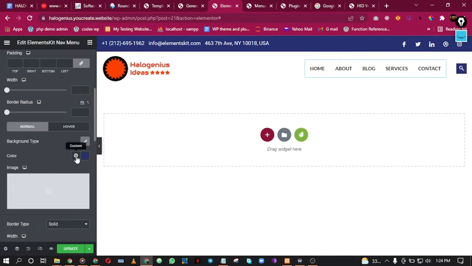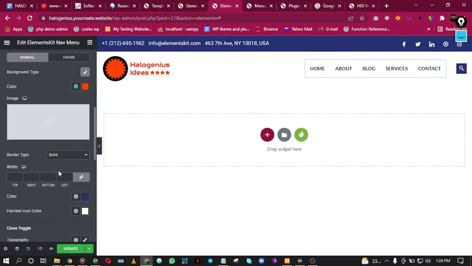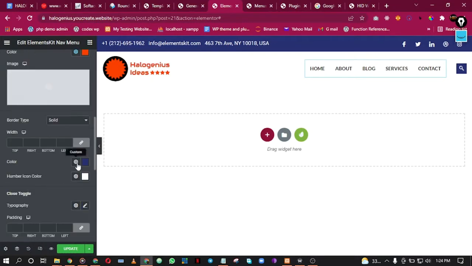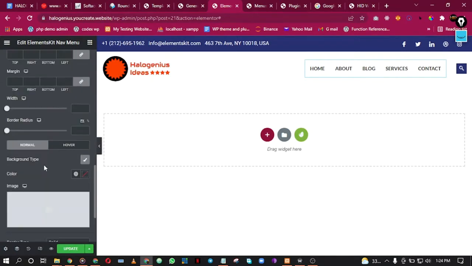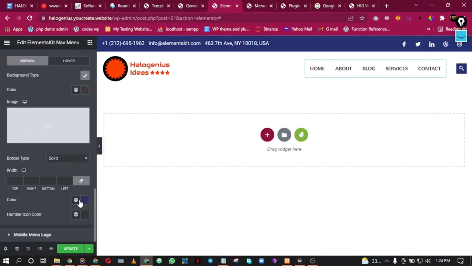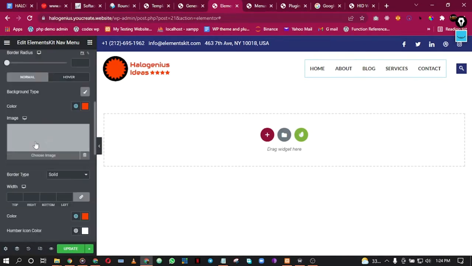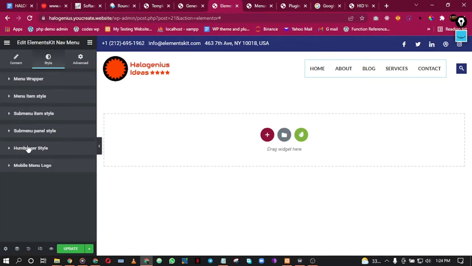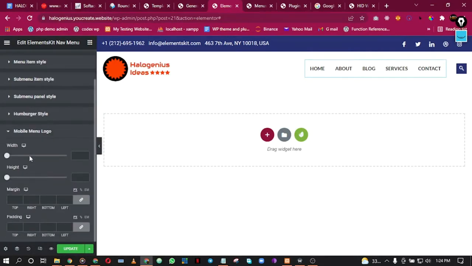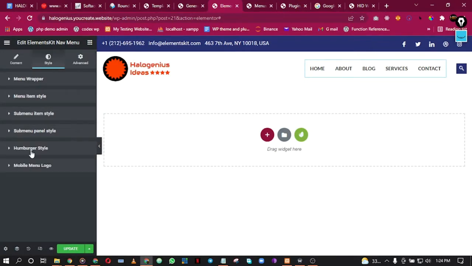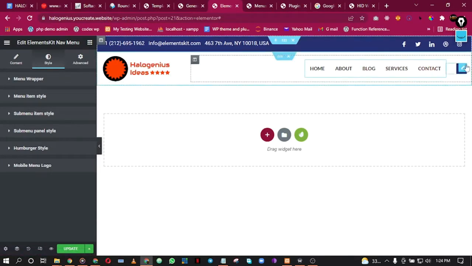I think the background color, I want it to be my primary. This is for mobile because it's supposed to be mobile responsive. This is primary, yes, making it my primary. Also I can edit the way the mobile menu logo will look. For now, let's just go with these settings because I don't want us to waste time here. So let me edit this one as well.